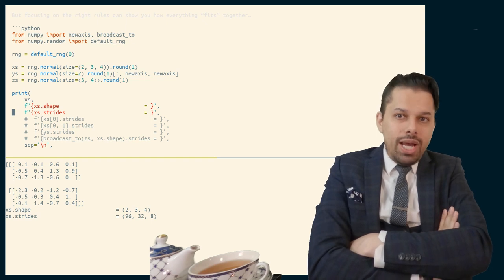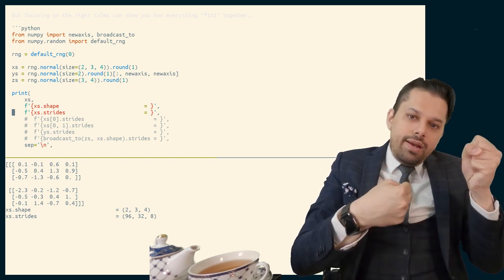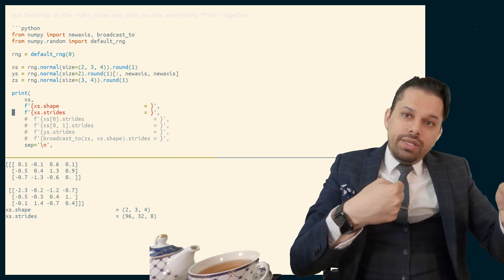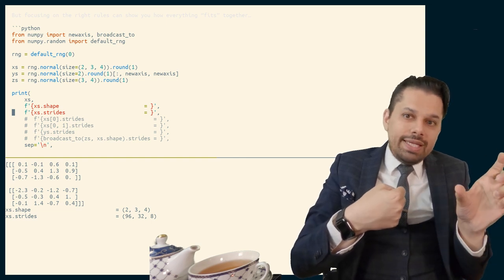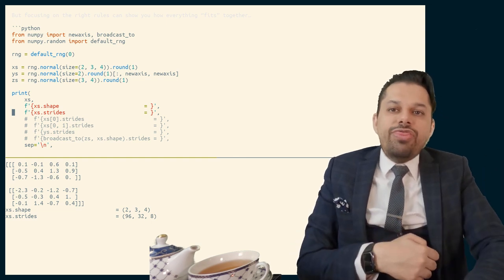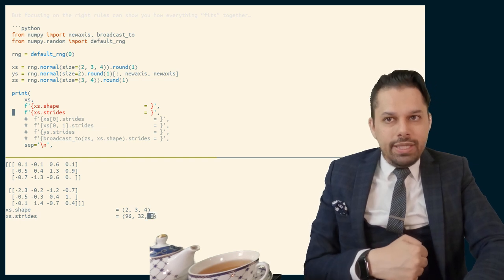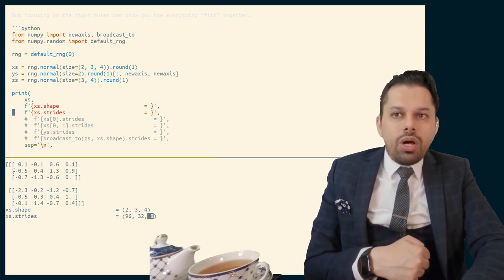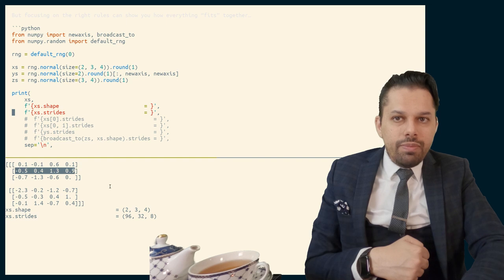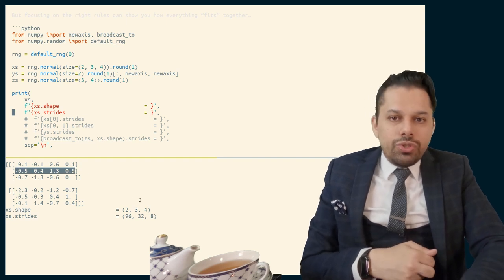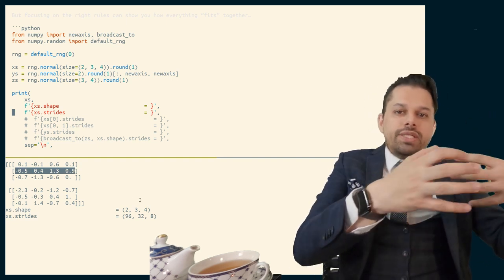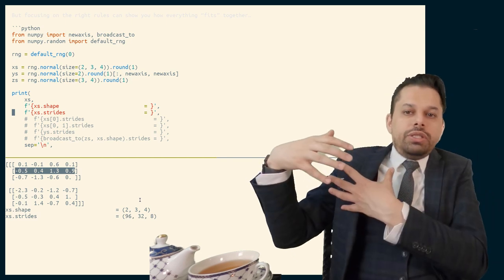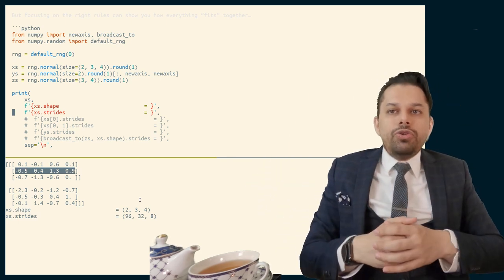What you can see from this strides is that the rightmost of these axes is the most tightly packed. These are the values that are most contiguous in memory. These individual column values are most contiguous in memory. Well, that's probably why you would choose the right aligning. You want to start from the things that are most contiguous in memory to the things that are least contiguous in memory, so you're not jumping around memory too much.